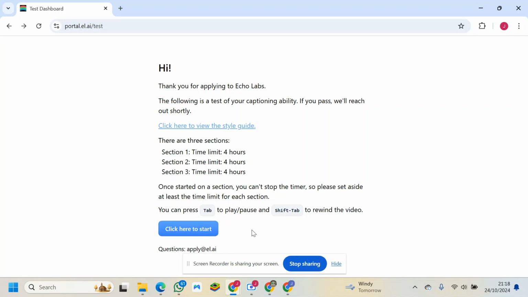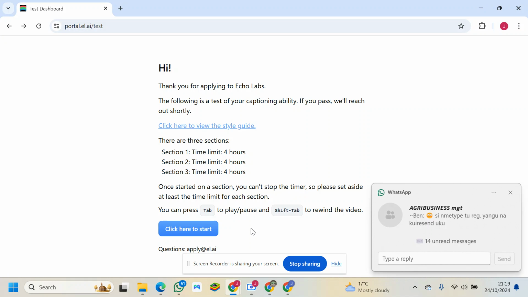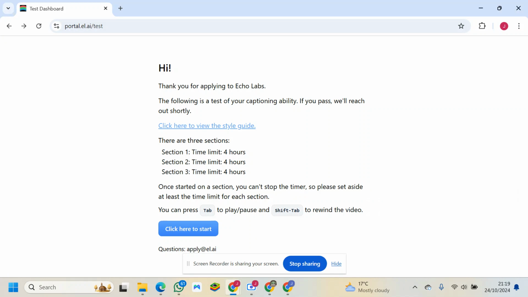Now, once you are done reading the transcription guidelines on Echolabs, then you should proceed to start the test. Here you have to ensure that you have about 4 hours of free time before attempting the test. It does not mean that the test will actually take 4 hours, but they have given you a maximum time to ensure that you are able to finish your test on time.